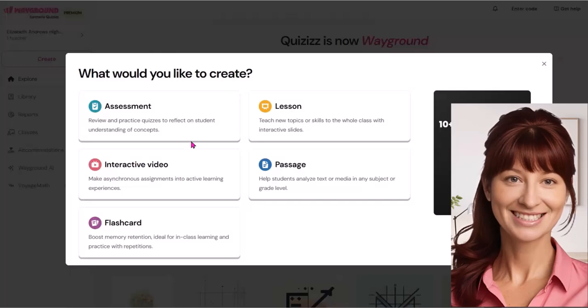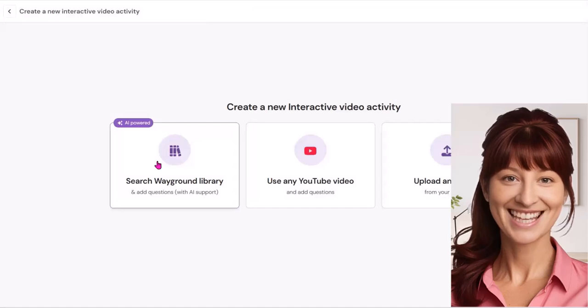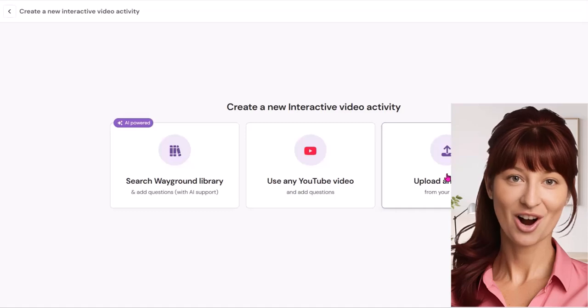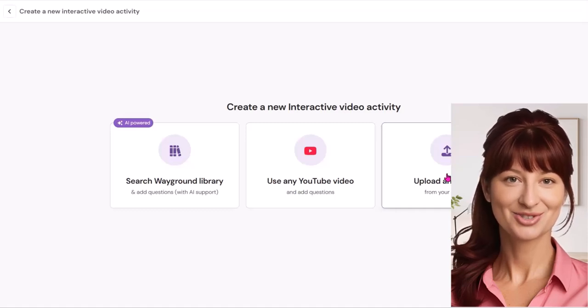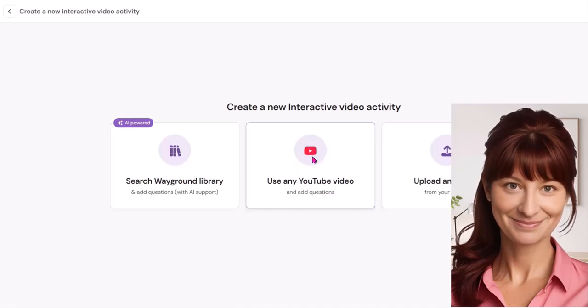And what we want is an interactive video. And you can either search a Wayground library or you can upload your own video. But what I'm going to do instead, I'm going to use any YouTube video.